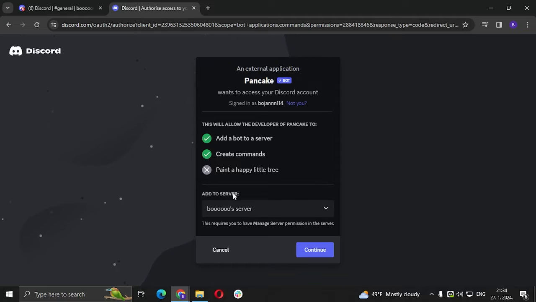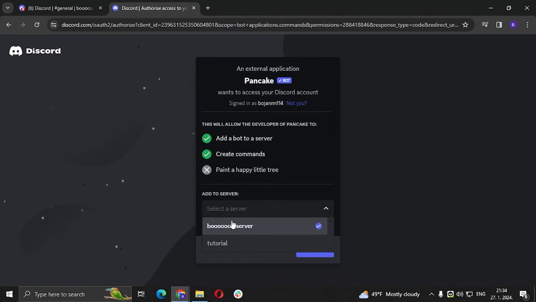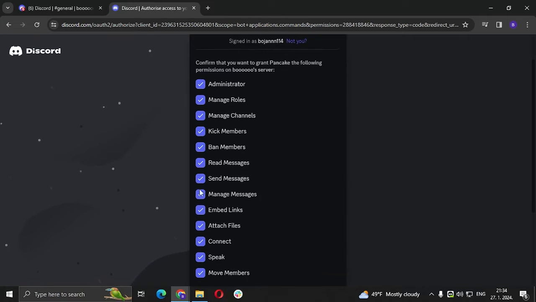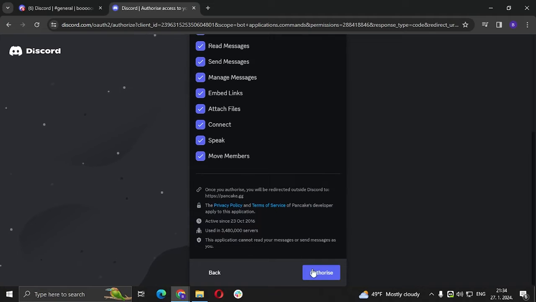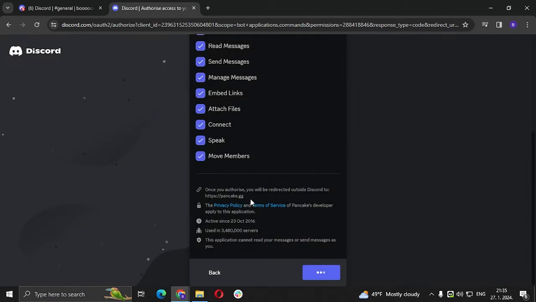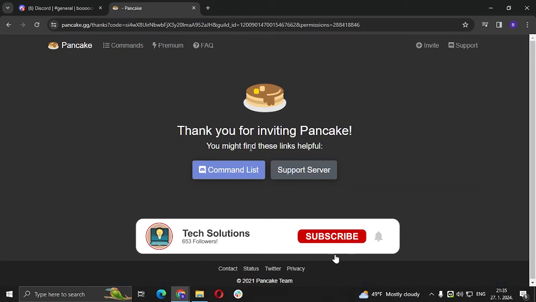Here you can add to server, and you're gonna basically select whichever server you want it to be on. So I'm gonna go with my server, click continue. You're gonna tick everything here and click authorize. After that, it's gonna take you to this page, which is basically the are you human page. So you confirm that you are not a robot. Click I am human, and after that, it's gonna take us to the thank you page.